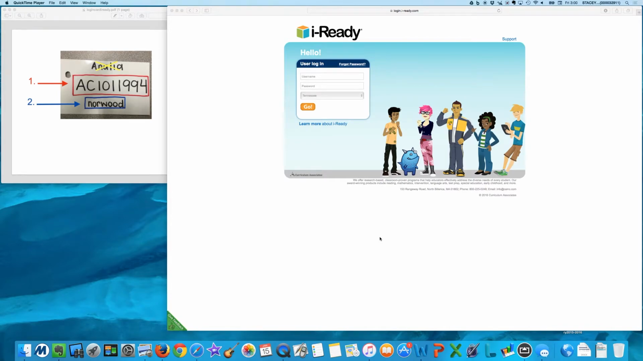It's Miss Murray. I just wanted to show you one last time how to log in to iReady. So here I am on the iReady page. First thing I'm going to do is click in the box so I get my nice flashing cursor. Okay. And then I'm going to go over here, and I changed your cards a little bit.